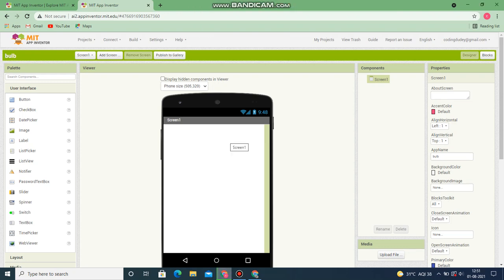In this video we are going to create an app that turns the bulb on and off. If you click on the on button, it will turn on the bulb, and if you click on the off button, it will turn off the bulb. Okay, so let's start.